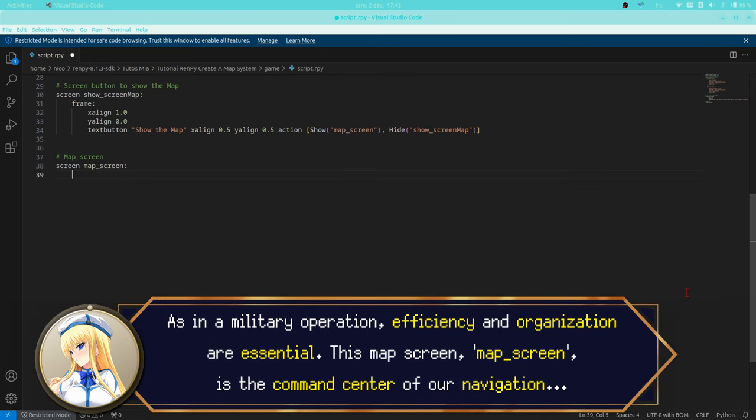Show screen, show on the screen map is our incantation to make our map appear before the amazed eyes of our players. They can see all the locations, but a spell still holds them back.